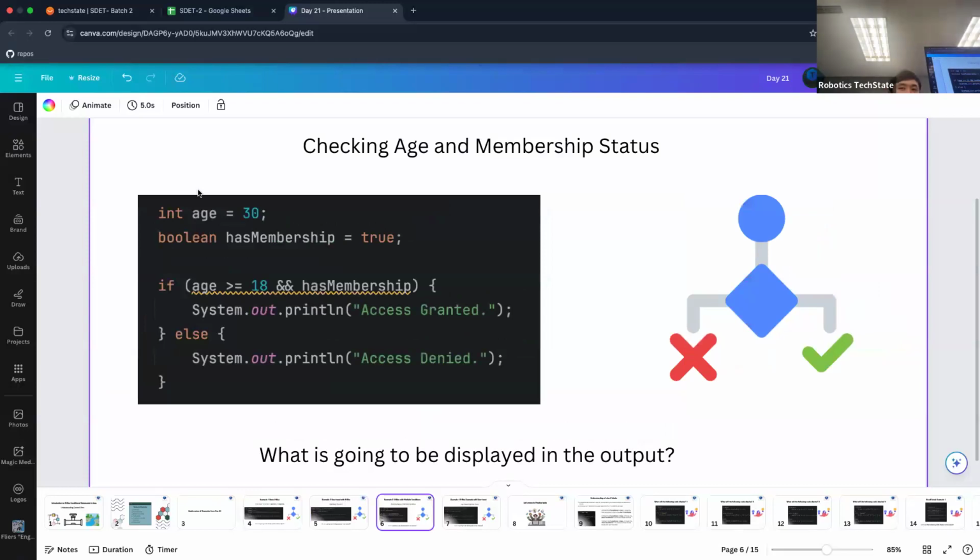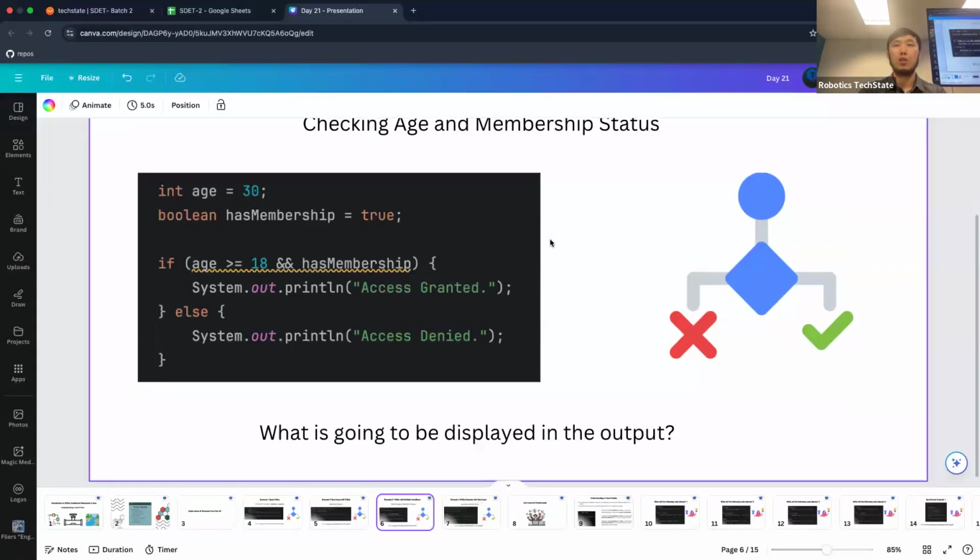Yeah. And next example. How about this case, guys? Is it a regular if condition? There are multiple conditions. How do we call this operator? Yeah, logical operator, logical and operator. All right. So for this snippet of code, what's going to be displayed in the output? Access granted, right? What if it is age 30 but has membership is false?